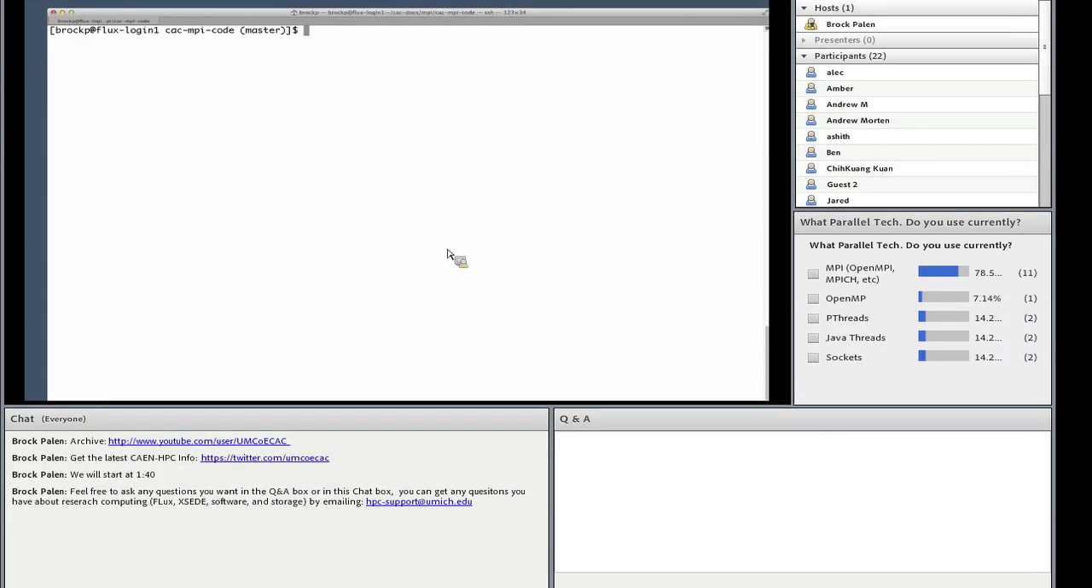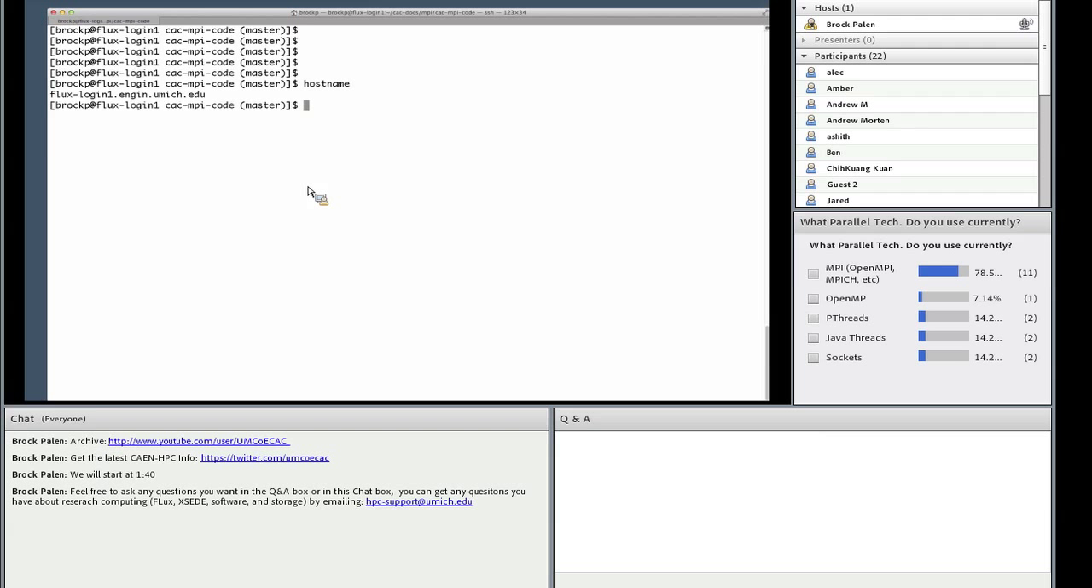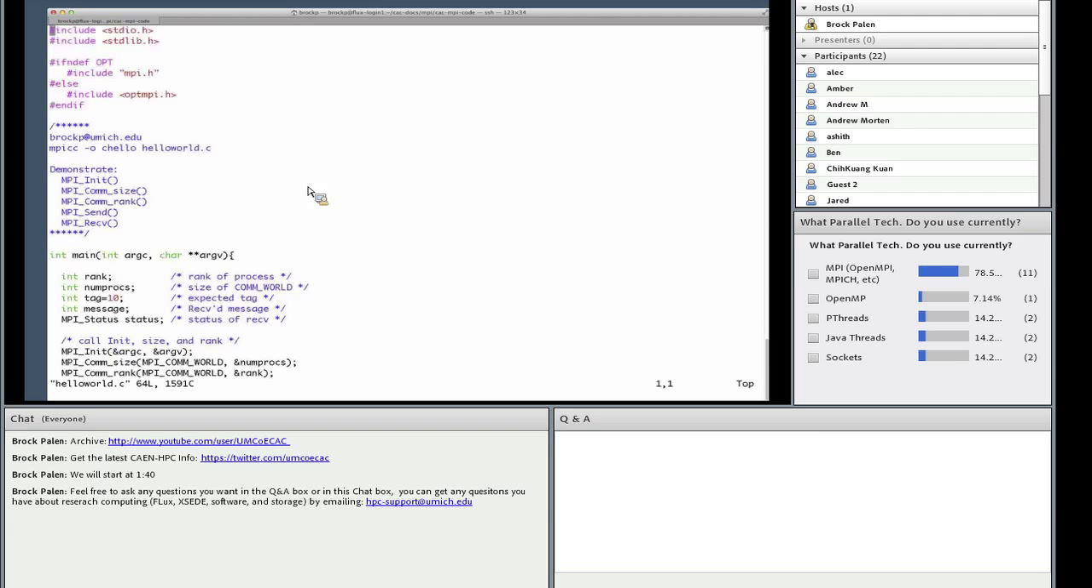Okay, so here I am on Flux. See, I'm on Flux login. So I've got this example code, and the example code I have is hello world. I'm going to look at the C version. To get started, I have some includes that are just your normal C includes, but one of the main includes that I need to use MPI is mpi.h. This is the MPI library header file, and thus gives you all your functions.